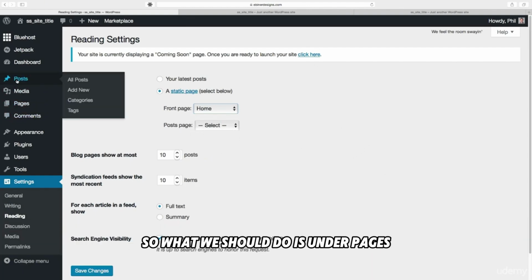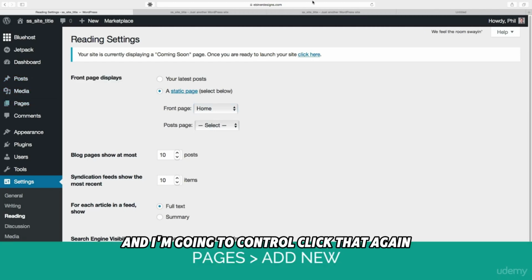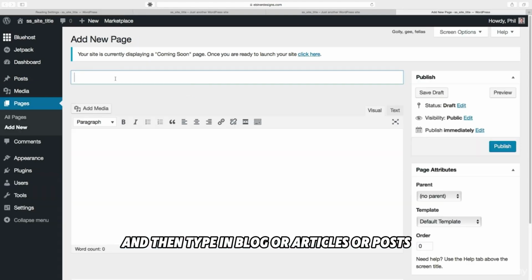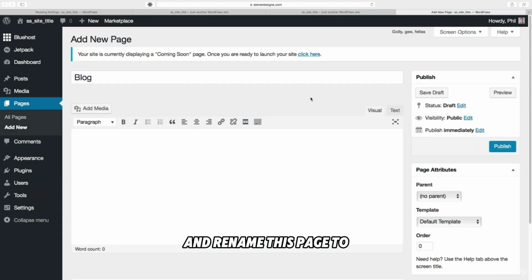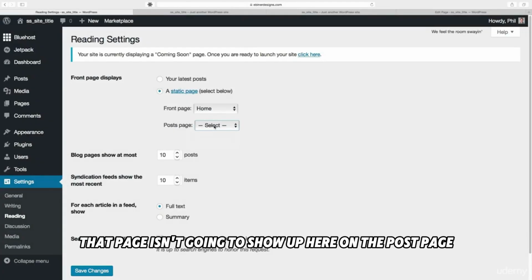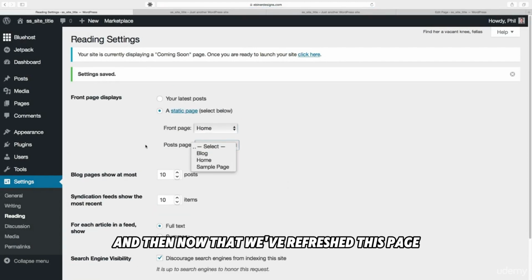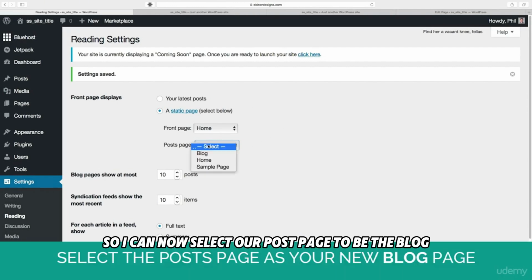So what we should do is, under Pages, select Add New, and I'm going to control click that again, or command click if you're on a Mac, and then type in blog or articles or posts and rename this page to whatever you want your post page to be and select publish. That page isn't going to show up here on the post page until we save the settings. And now that we've refreshed this page, it sees all of the published pages. So I can now select our post page to be the blog.